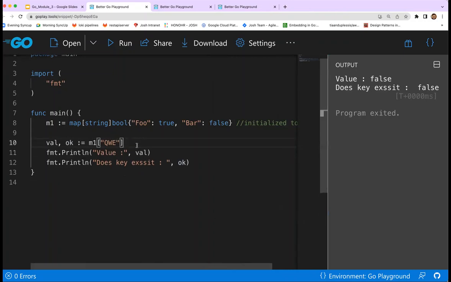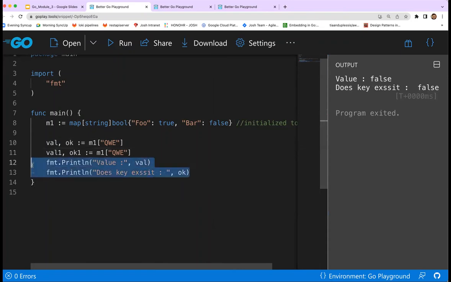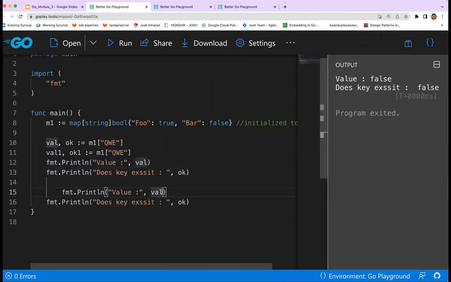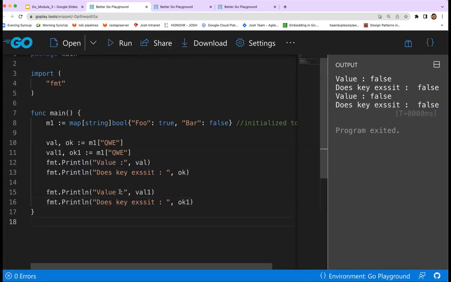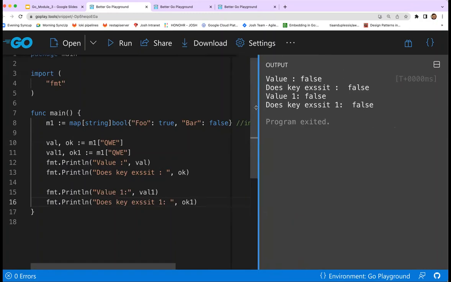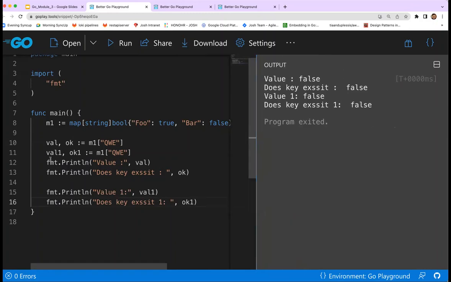Okay, just a second. I'm taking some other variables, ok1 and ok. So will ok1 be true or false? Let's see. So this is similar to what we got for the first one, that is false and false, because the key does not exist.